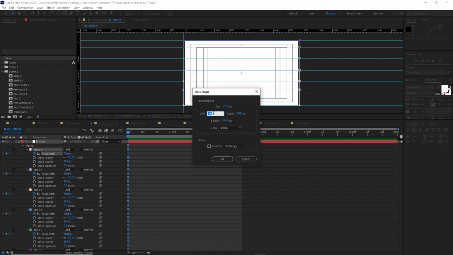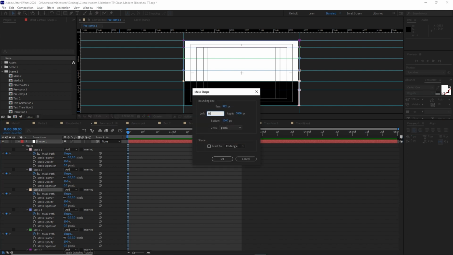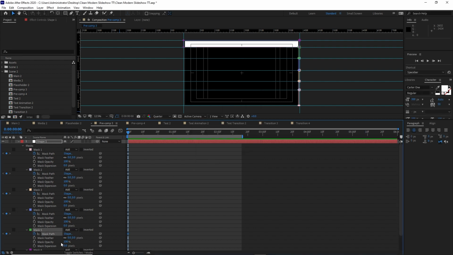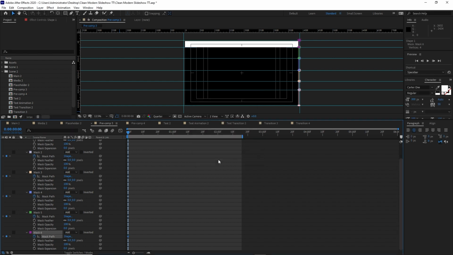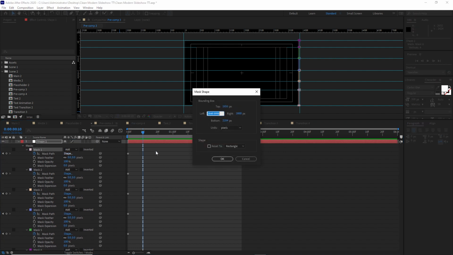Open the shape, change this to 3850. Click OK. One by one here, you have to change it, make it 3850 on the left side. And then move your playhead about 10 frames and again change the shape here to 2040.